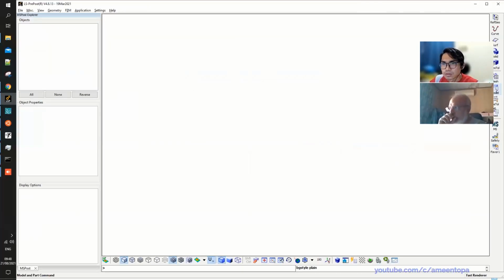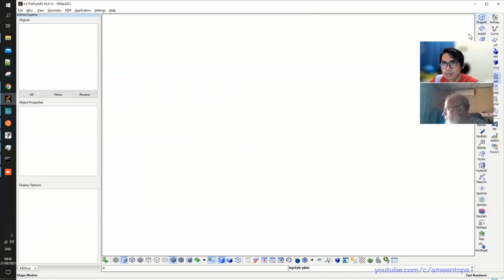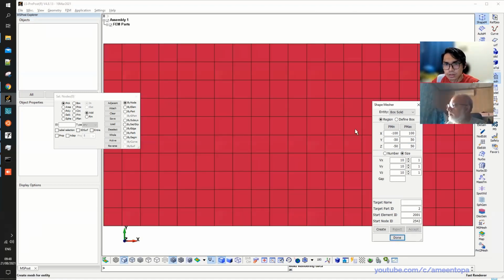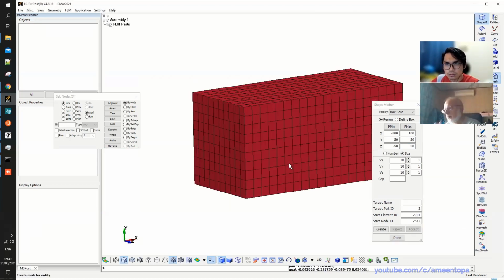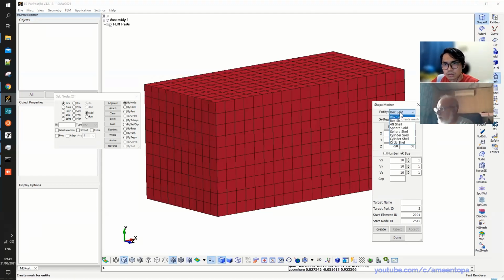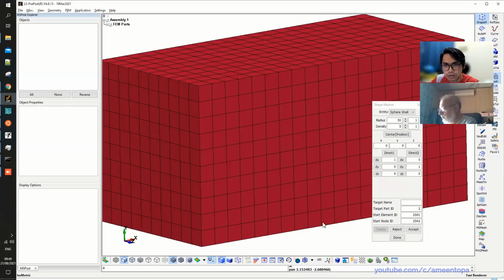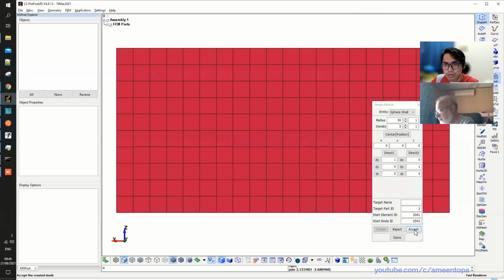Okay, so we do it again very quickly. Mesh, shape measure, and here is minus 100, 100, minus 50, 50, minus 50, 50, and this one 10, 10, 10. Okay, done. And then solid sphere, solid shell, and create. We have like this. Okay, accept.